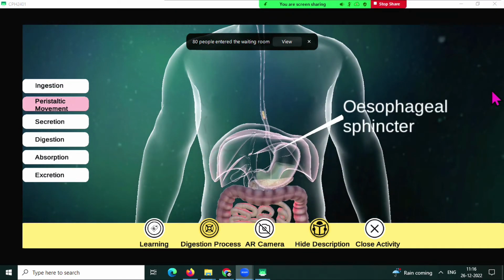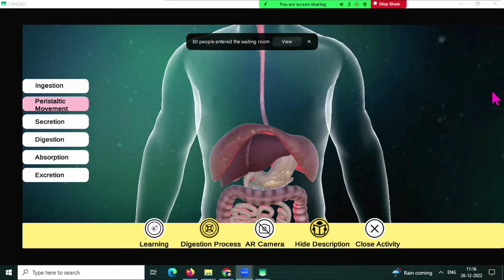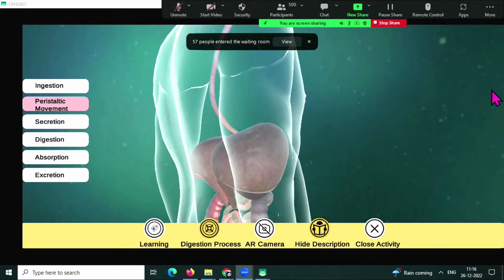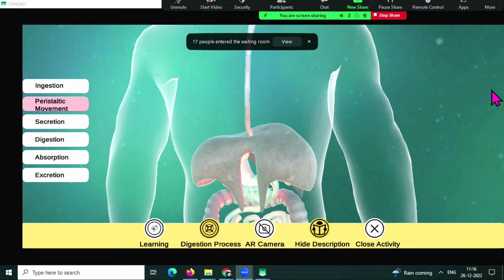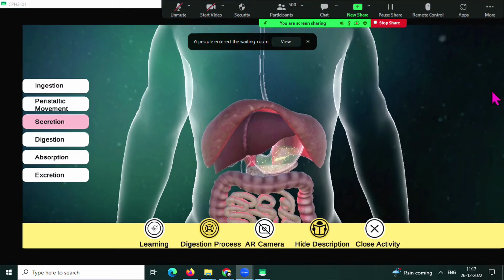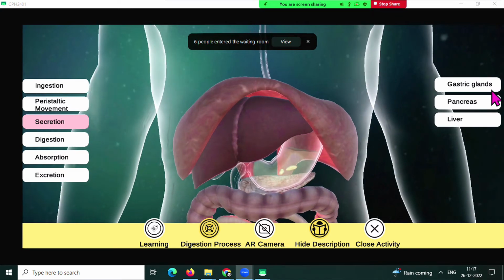Peristaltic movement. From the mouth, the food is taken to the stomach through the food pipe or esophagus. The lining of the canal has muscles that contract rhythmically in order to push the food forward. These peristaltic movements occur all along the canal. The stomach is a large organ which expands when food enters it. The muscular walls of the stomach help in mixing the food thoroughly with digestive juices.